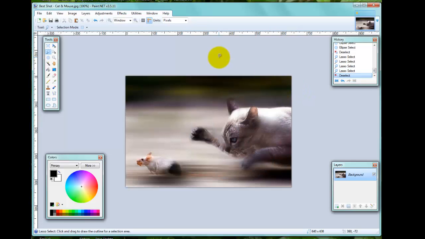So that's basic cropping using Paint.net. Other image editing software will do similar things, and probably in a quite similar way. And I hope that's been useful to you.